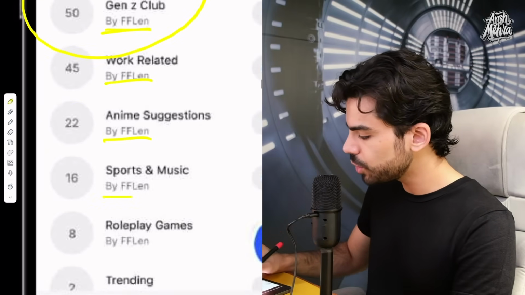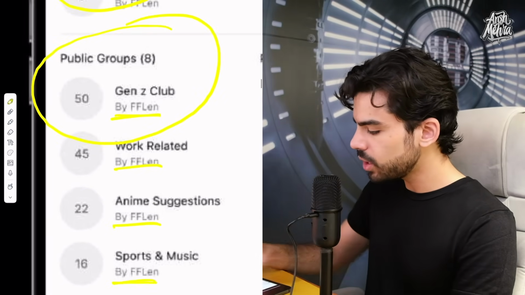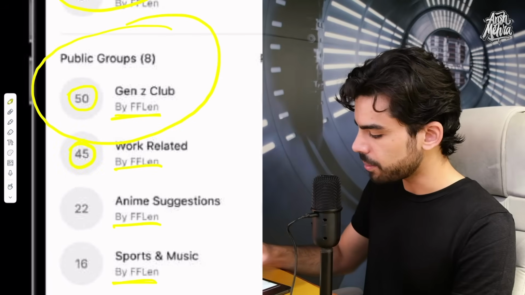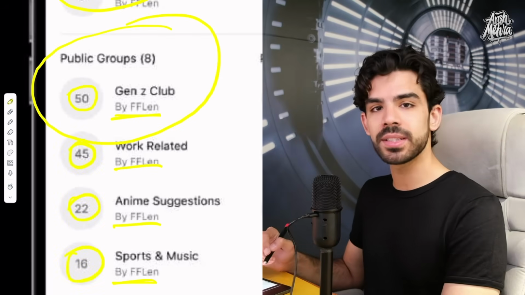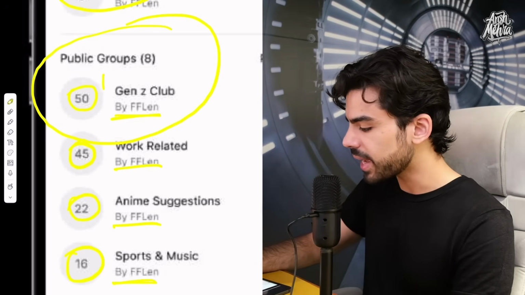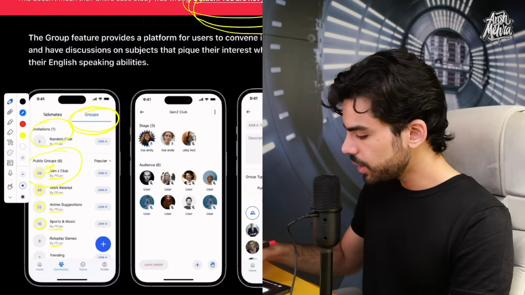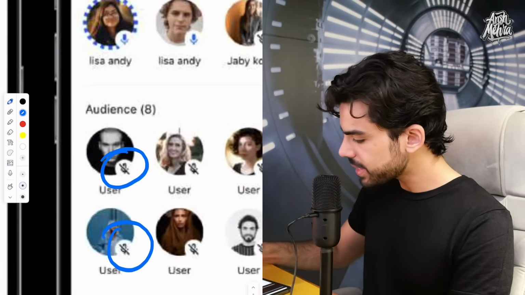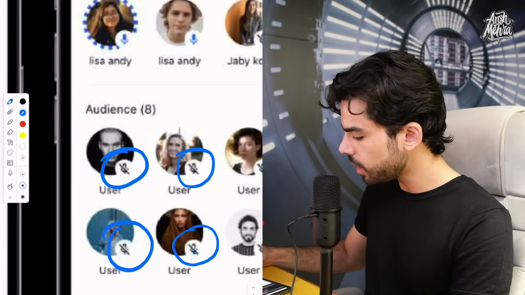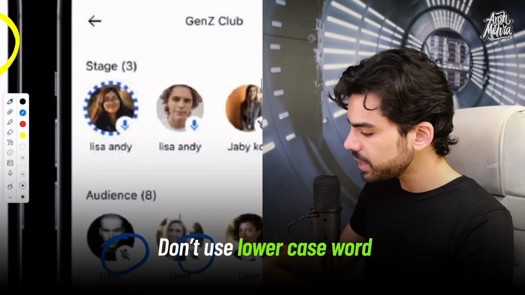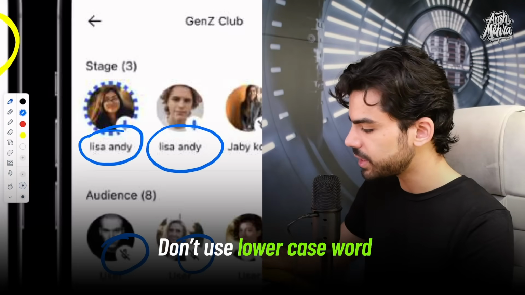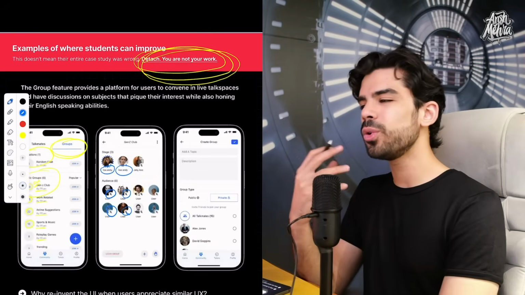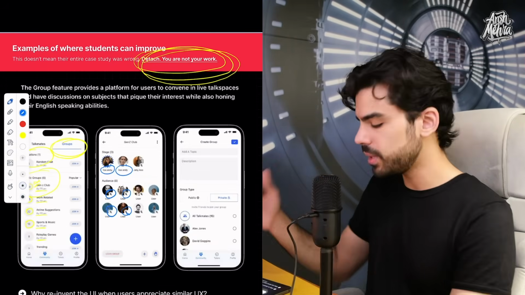Now, this is a huge red flag. And I still don't know what this is. Is this like the number of members? I am assuming that this is the number of members, but the point is that you need an icon here, right? Also, you need to make sure that if you have ellipses, please have enough accessibility. You can see how the white is blending, right? Please don't use lowercase words. It just makes your entire UI look more playful, less formal, less real.